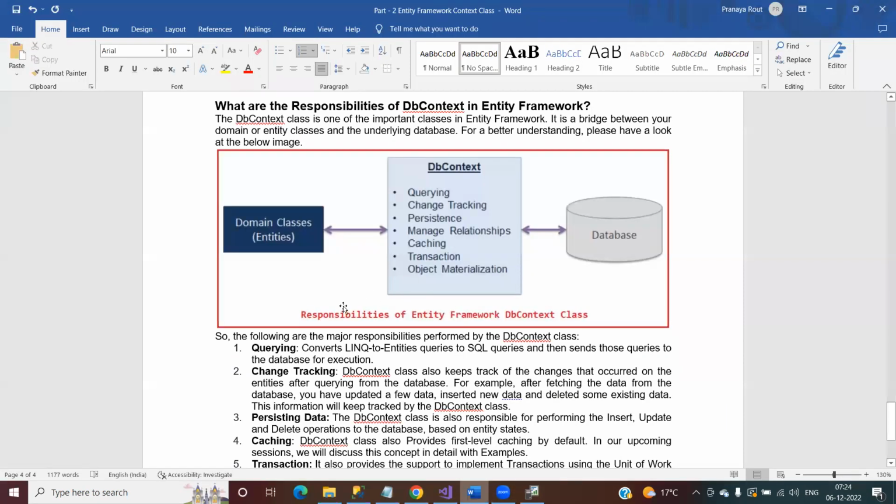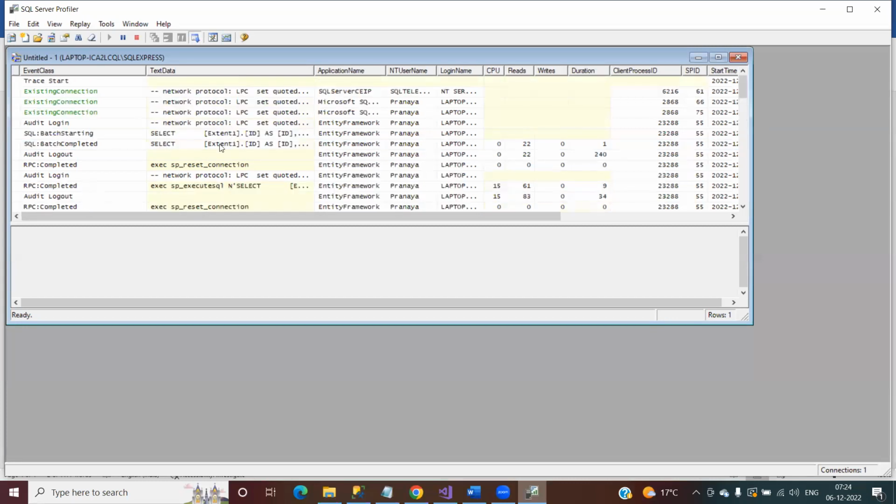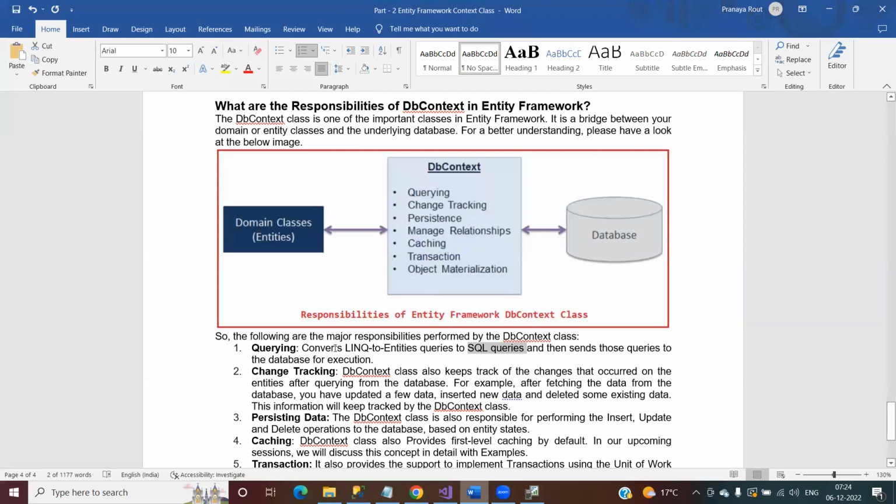So what this querying means, it will convert the LINQ to Entities queries to SQL queries and send those queries to the database for execution, right? So in this case, whenever I'm writing some statement, it is executing these queries. Based on your LINQ statement or entities, it will generate the SQL and then send that SQL to the database server, execute those queries and retrieve the result.